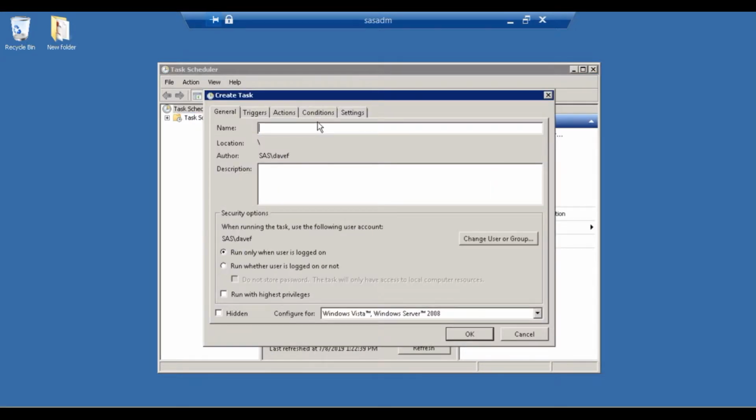I'm just going to name this task Restart. I'm also going to click on the radio button for run whether or not the user is logged in. And I think I'm just going to go ahead and check the do not store the password.